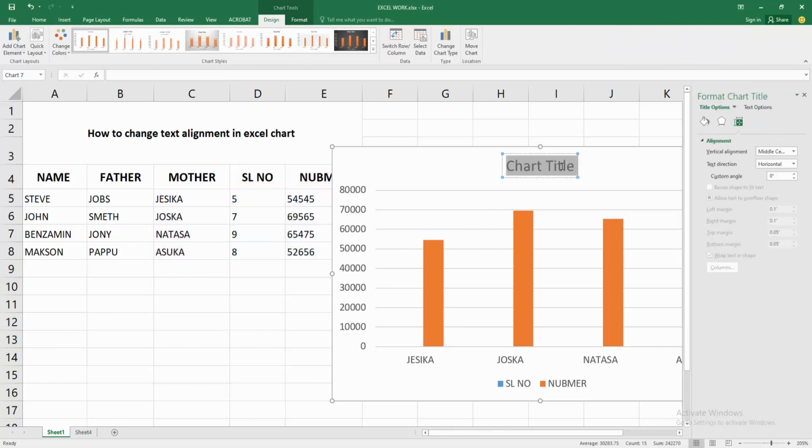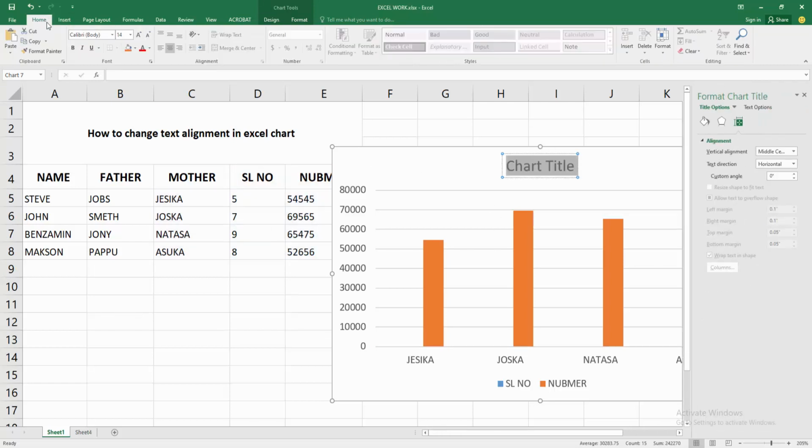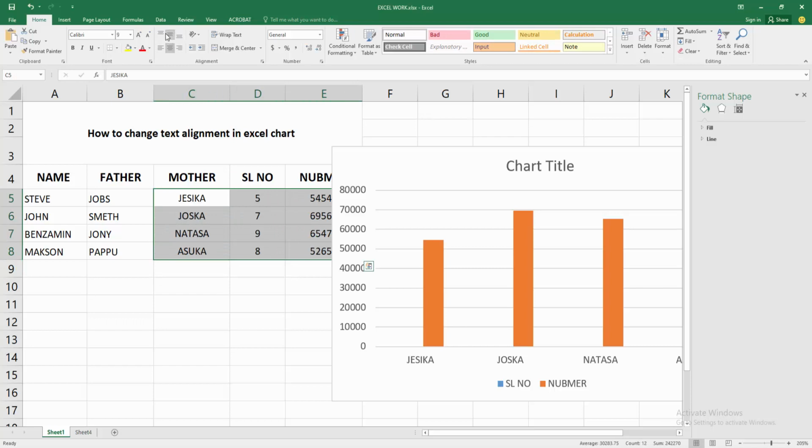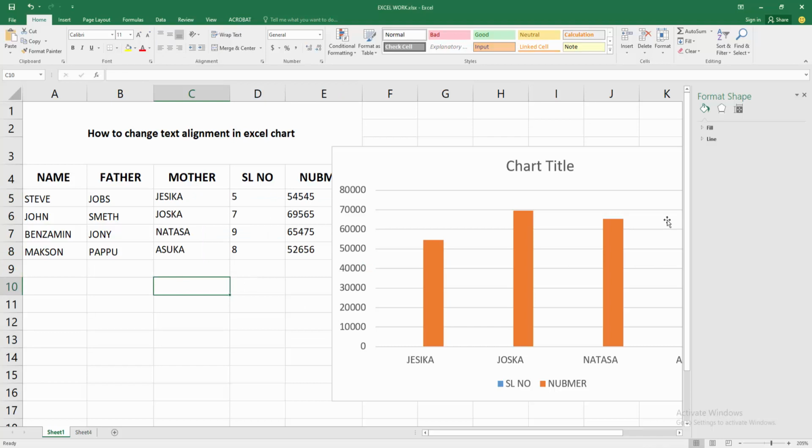Select the text, click and drag with your mouse, and go back to the Home menu. We can see many alignment options here. You can align left, right, or center. Otherwise, you can select this text and change the alignment. You can change the alignment to center, middle, top, bottom, etc. Now we can see we changed the text alignment in the Excel chart very easily.